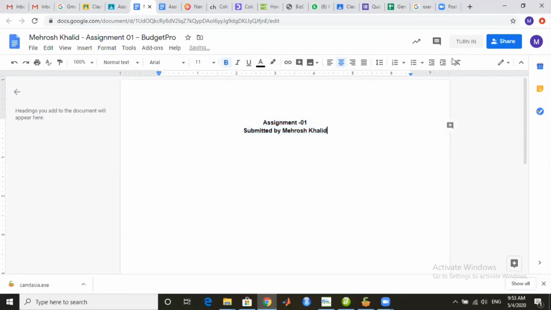Okay. Now here is one button, share. I can share this assignment with any one of my colleagues or any other people. Turn in means, when I click on this button, turn in, please concentrate. When I click on this button, turn in, it means the assignment will be submitted in the Google Classroom and the teacher will be notified that I have submitted the assignment.